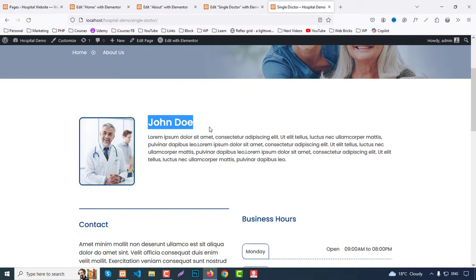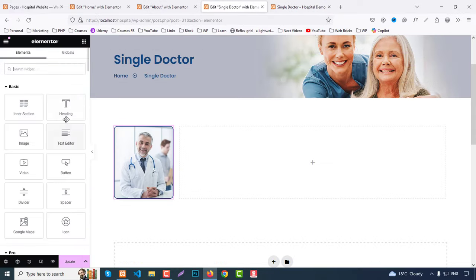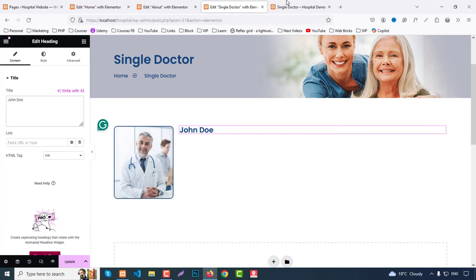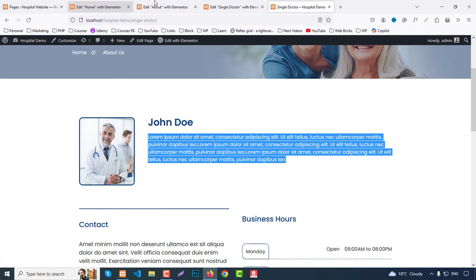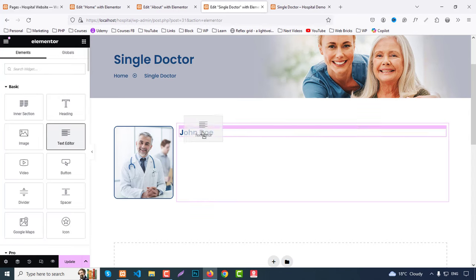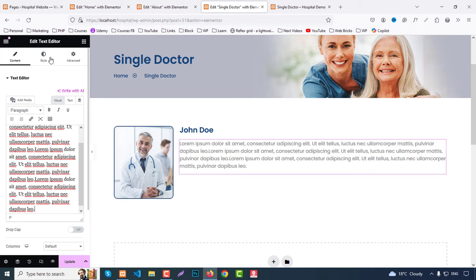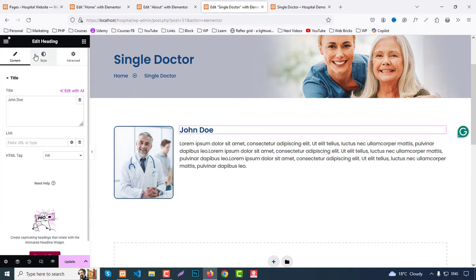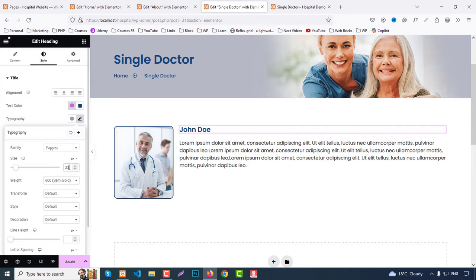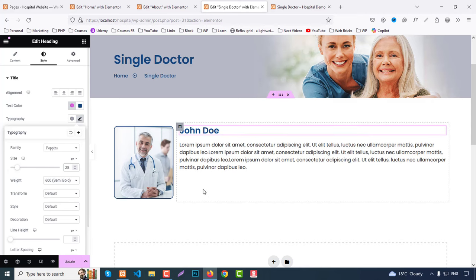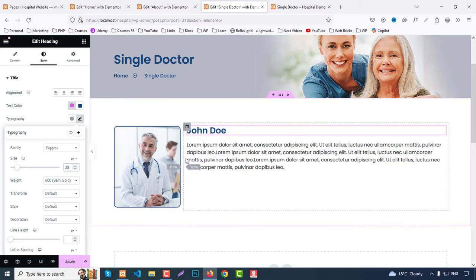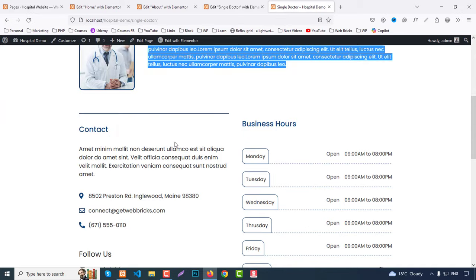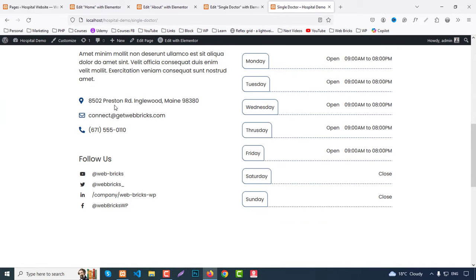Then we have title and description, so we can choose the heading part, just paste here and change the heading tag to H4, just name here. Then his description, just drag and drop a text editor and paste here. Go to style, color, change to #333. Okay, from name we can style, go to typography, 22 pixel, 28. Okay, we can increase the font size a bit, that's fine. Click on update.